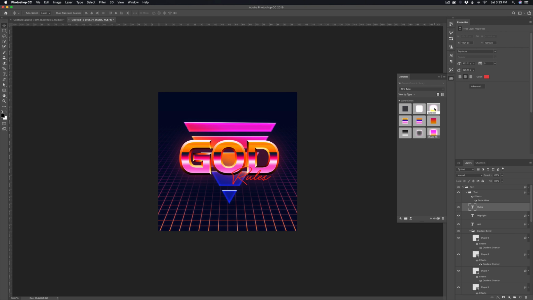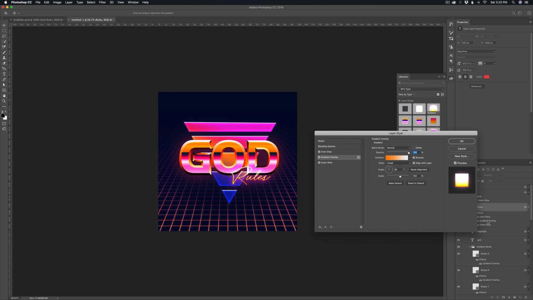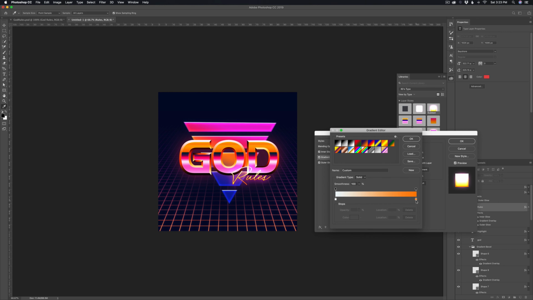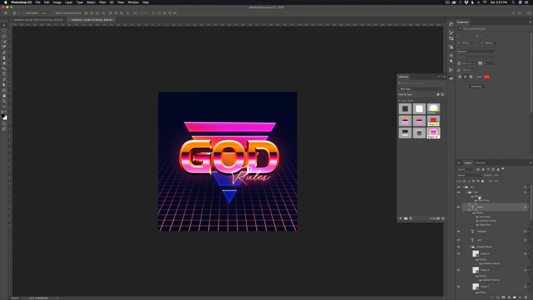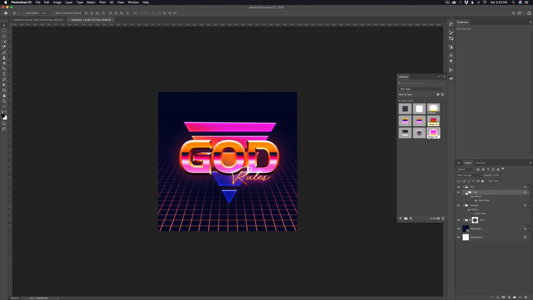Okay, so I'm going to just add a quick layer style that I already had, which just had a nice gradient which goes from orange to white, and then I reversed it, and then it has an inner glow and an outer glow, which you can add just to kind of get that nice effect going on. Okay, so we have our subtext, we have our regular text, we have our triangle, we have our grid.